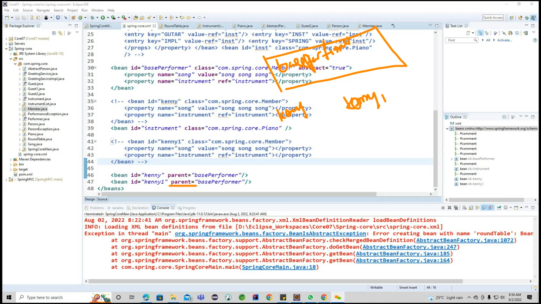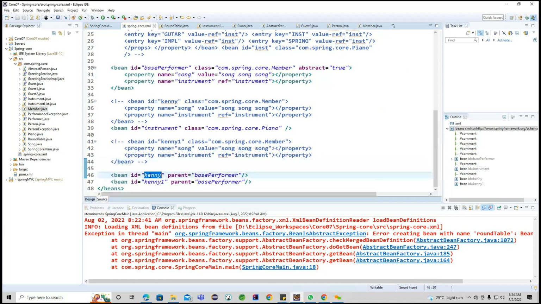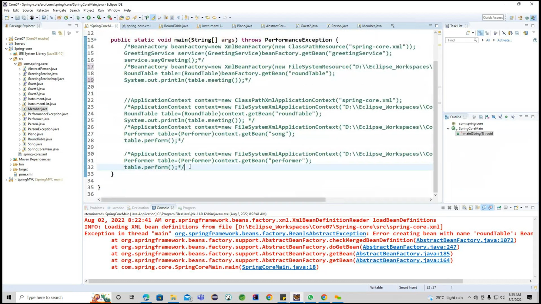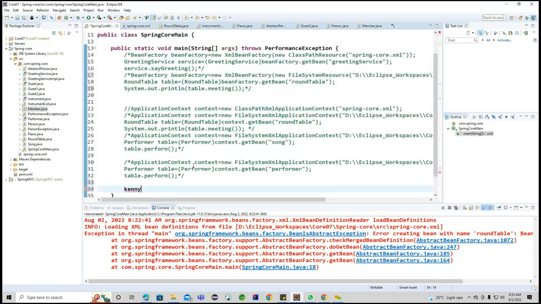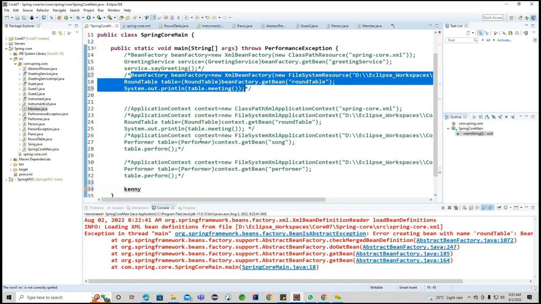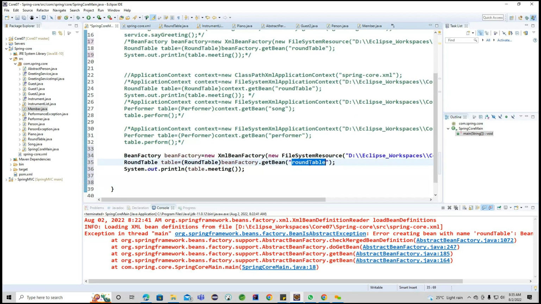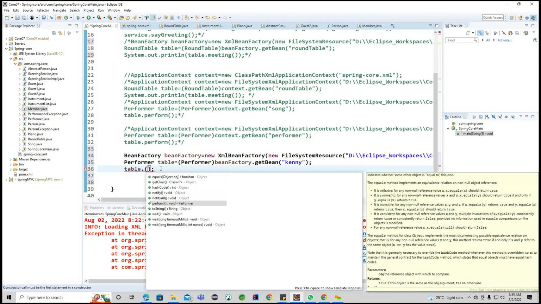Now I am going to run this example. We need to see how this example is going to run. Where is that? I will copy this, and here round table. Instead of this particular round table, I'm going to make it Kenny, and here we can provide something like performer, same performer, and so we don't have a method, something like perform.